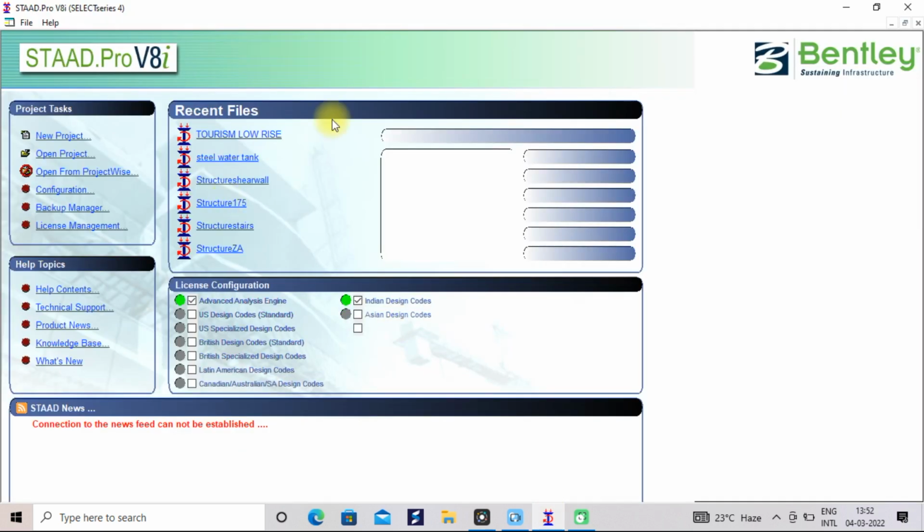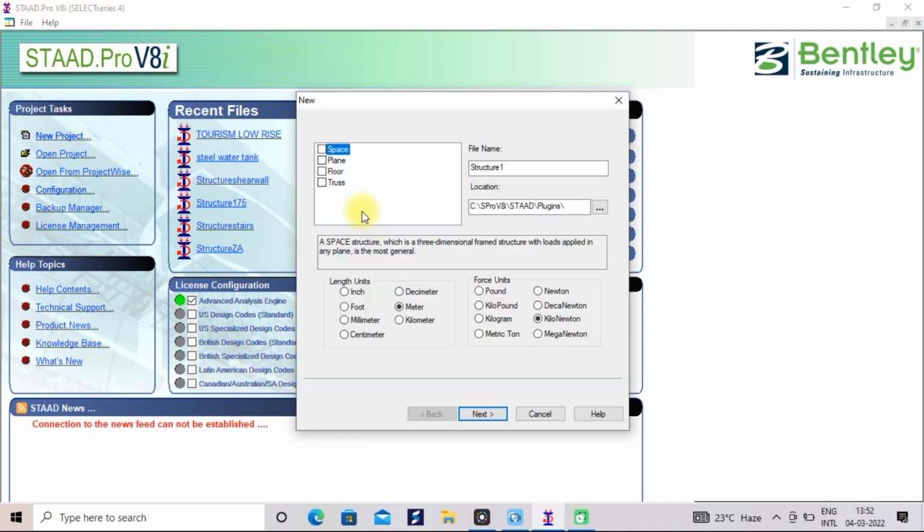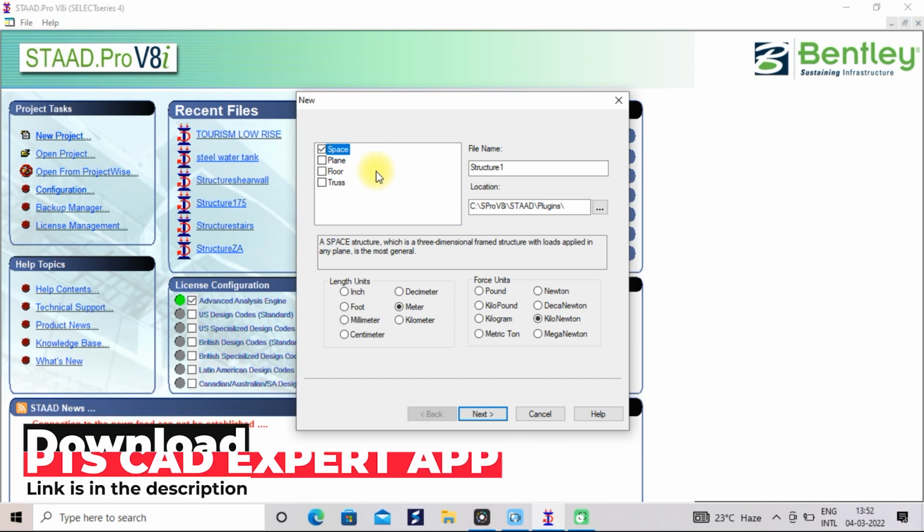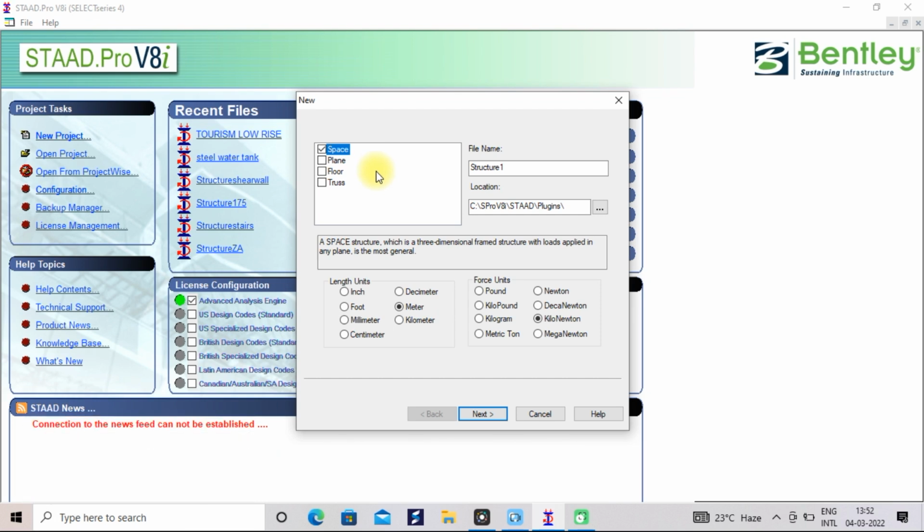So from here go to the new project. Okay, from new project, from here we'll select space. So there are different structures like space, plane, floor, truss. So space, what is space? Space is generally used for 3D view, like space using XYZ coordinates. Okay, that means it permits loading in any direction, in all 3 directions.